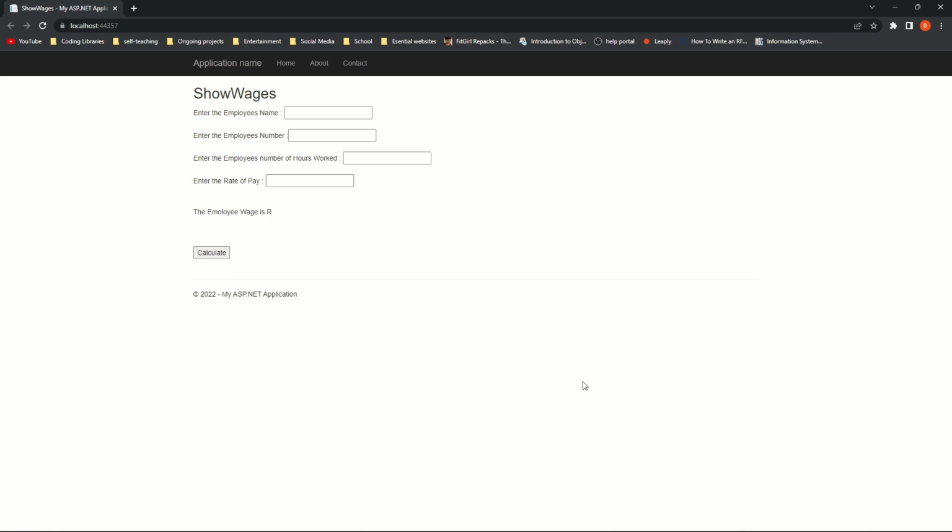So yeah, it's not really structured in a very formal manner, but I wasn't really concerned about the structure in this project. The only thing I was concerned about was the logic behind it. So does our application work? Let's test it out. Enter our name here. This is our employee number. Maybe we work like 42 hours and our rate of pay is like 20 rands per hour. What is our employee wage? It is 900.